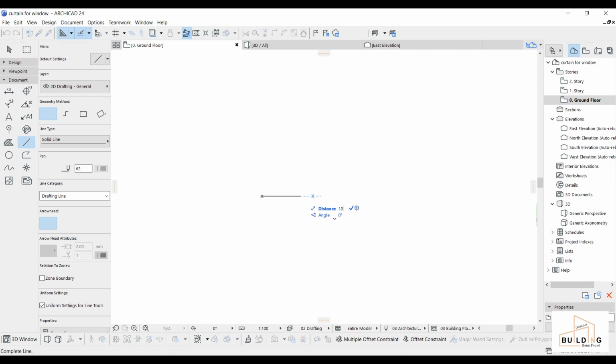Then I will rotate it. Click on the line, then I will rotate it. Ctrl plus E to 60 degree. After that, I will mirror. Ctrl plus Shift plus M.